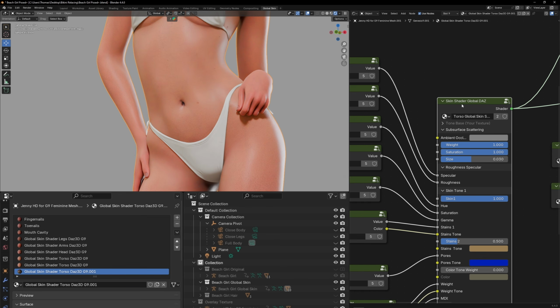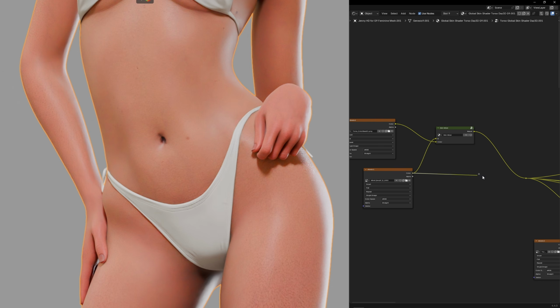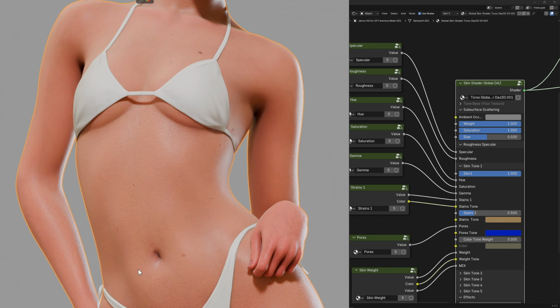In that material copy, I unlink the global skin menu as it's a group, and any changes within it will have an effect on other materials. I then go into the global skin menu and reconnect the DAZ skin texture. And now, the dark belly button has been removed. I also don't like how shiny the belly button is, so I cut the roughness connection and increase its value.